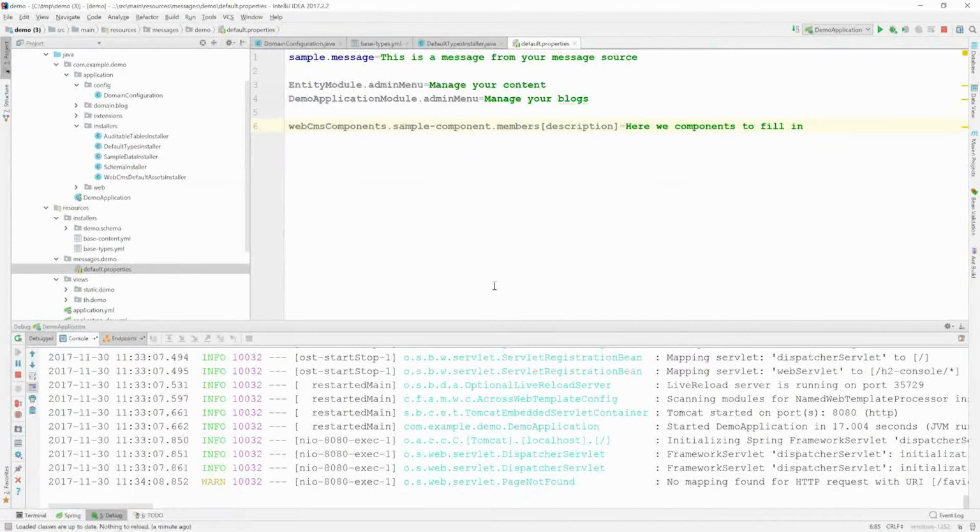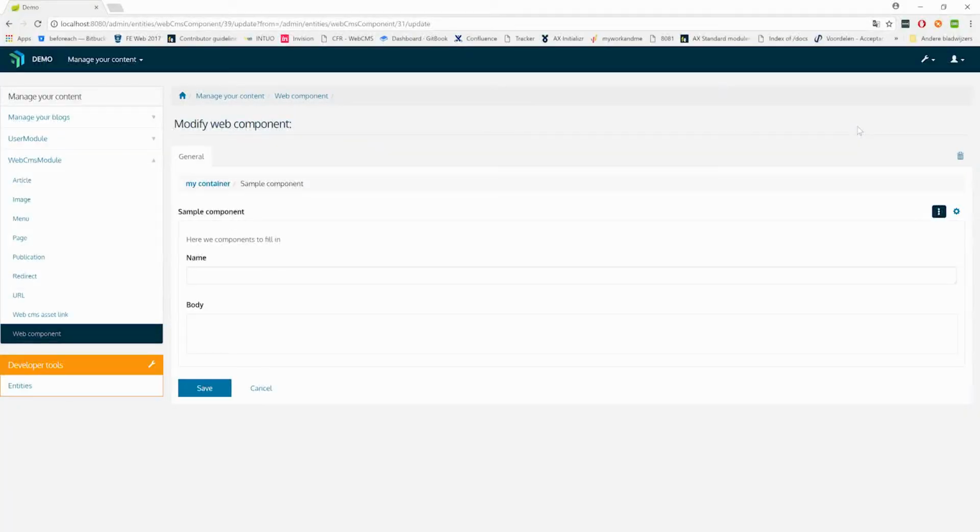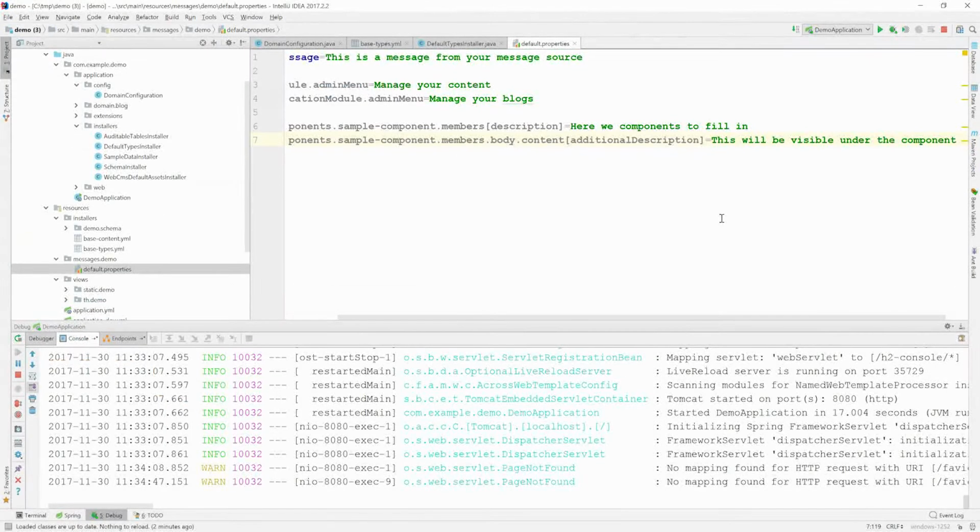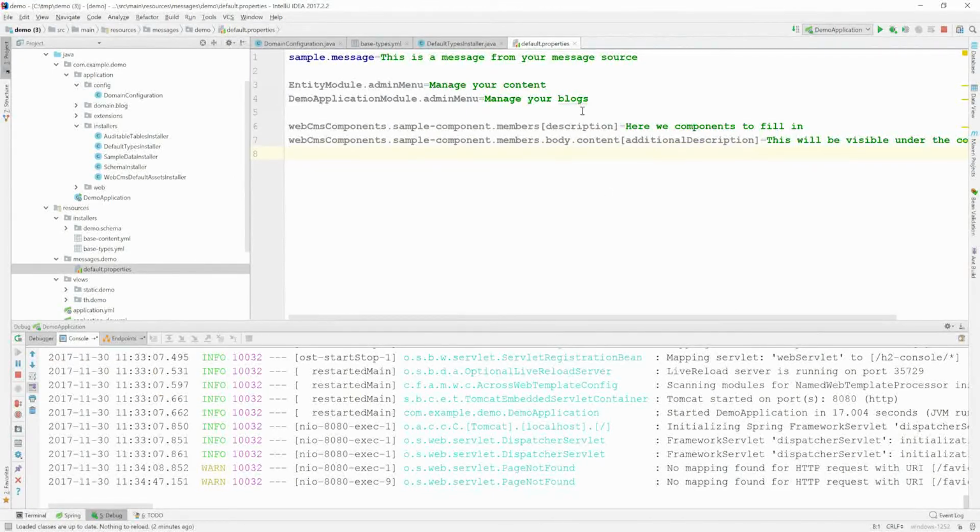Now we can also add descriptions below our components. So for example, let's say we want to add an additional description by name to our body components. And we also add description above, just below the label and above the input field, by using just the description field that we used here above.